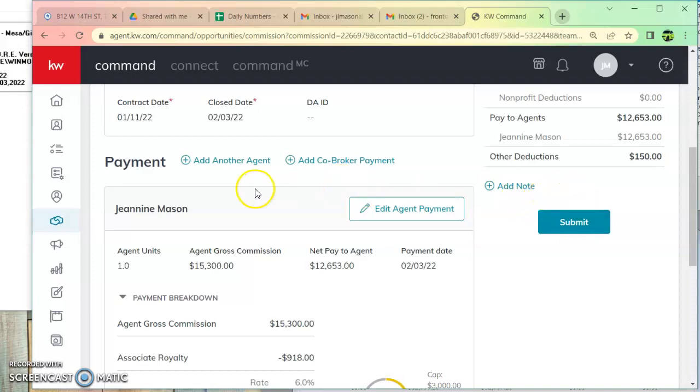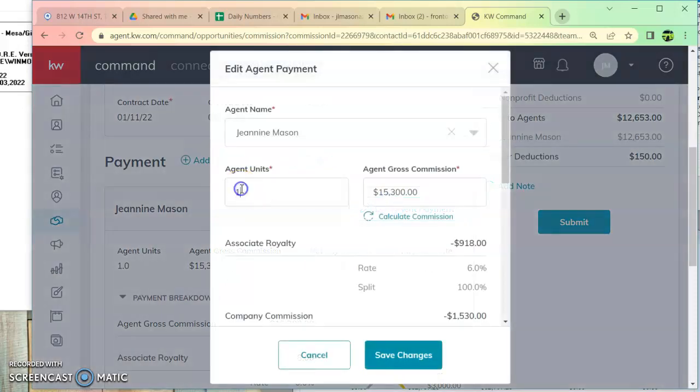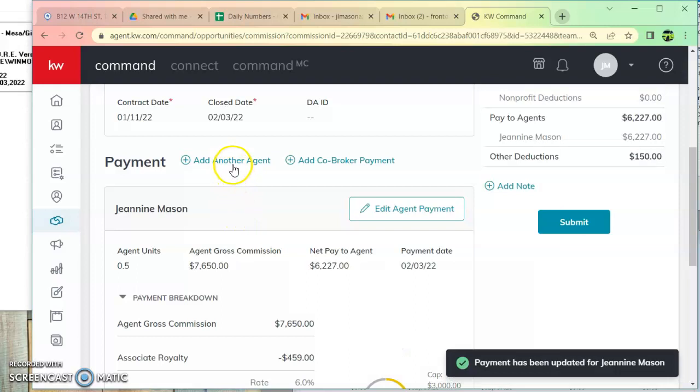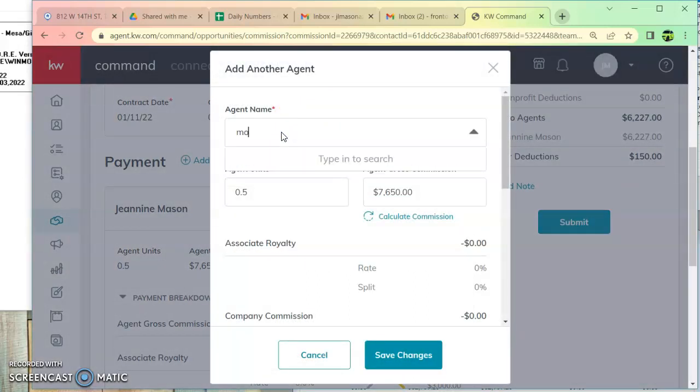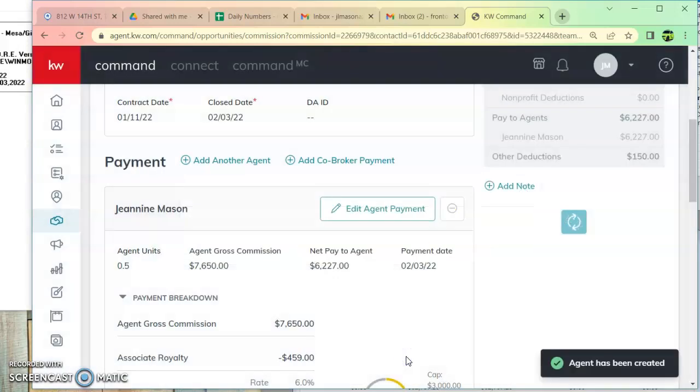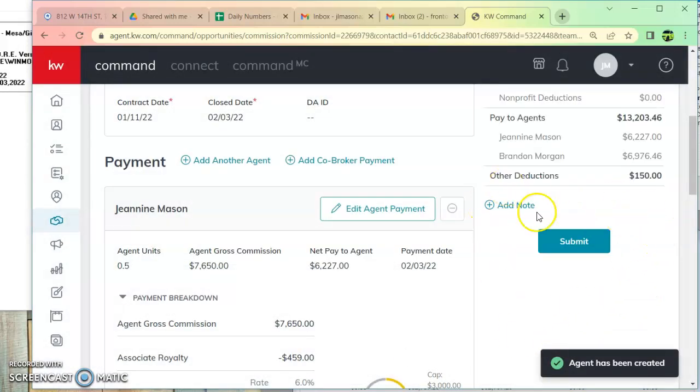Now, let's say you have another agent on your team and you need to do a 50-50 split. In that case, we're going to edit this one. We're going to change it to 0.5. You're going to recalculate that number, hit save, and then you're going to come up here and you're going to find the other agent that you are adding to your DA. It's going to automatically put the other half of the percentage there and their commission, and you're going to click save. Again, as long as you have a nice blue submit button, it's going to allow you to submit it.